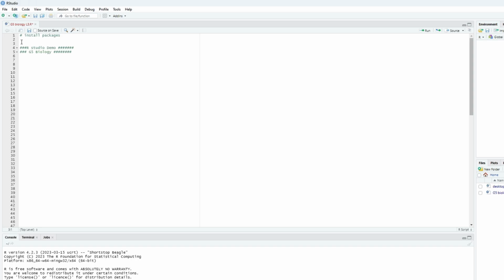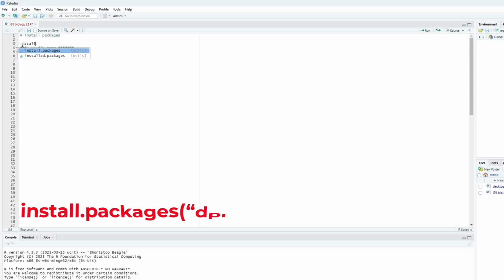So for installing the packages, install.packages. You will automatically see it here. You click it and now you need to write the name of the package you want to work on. So the first package I'm going to show is dplyr.